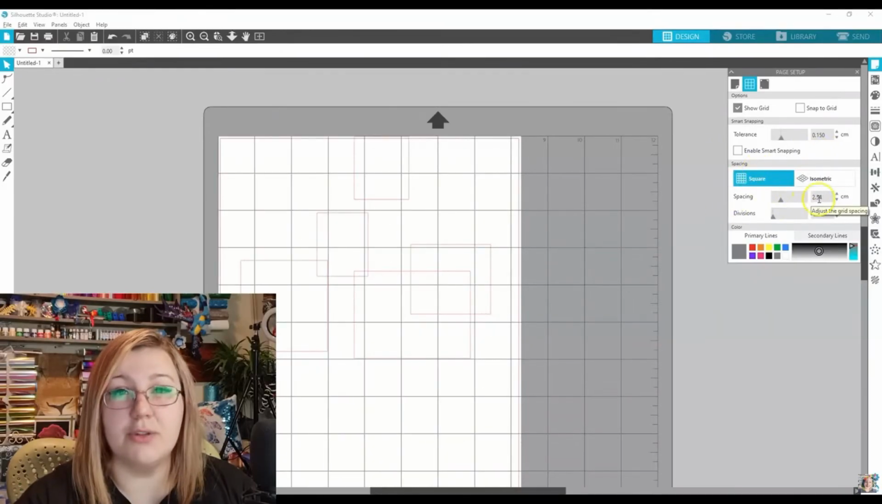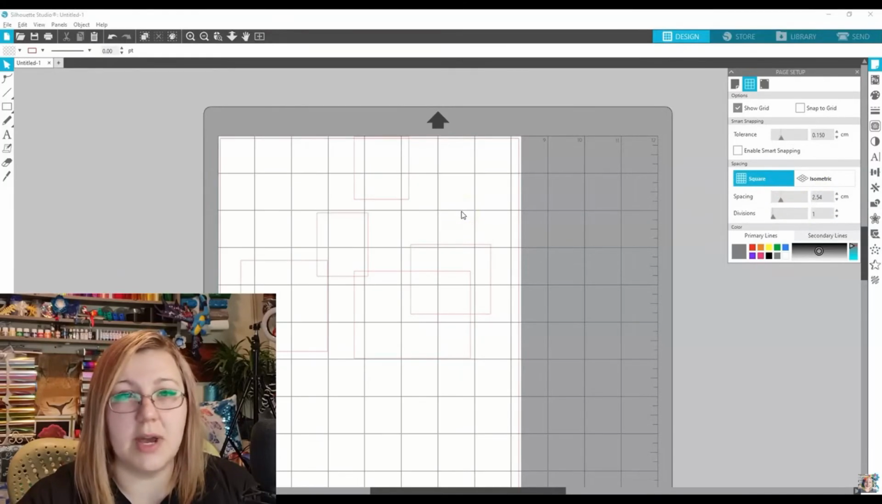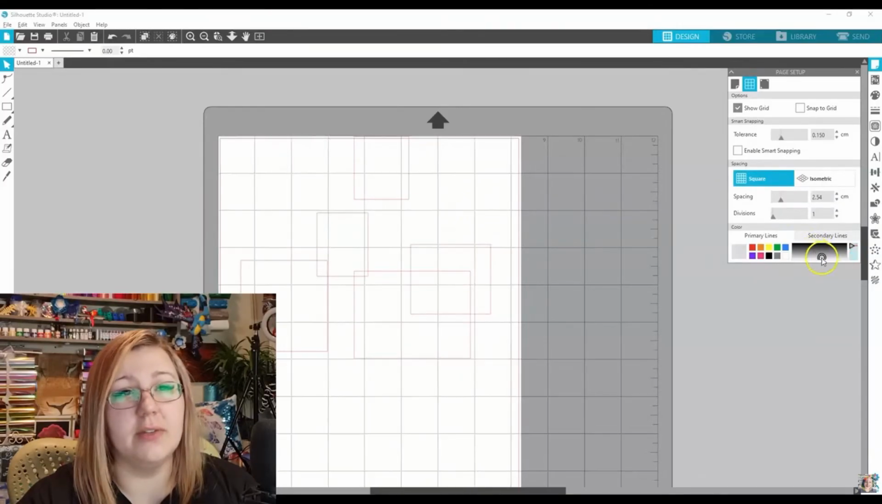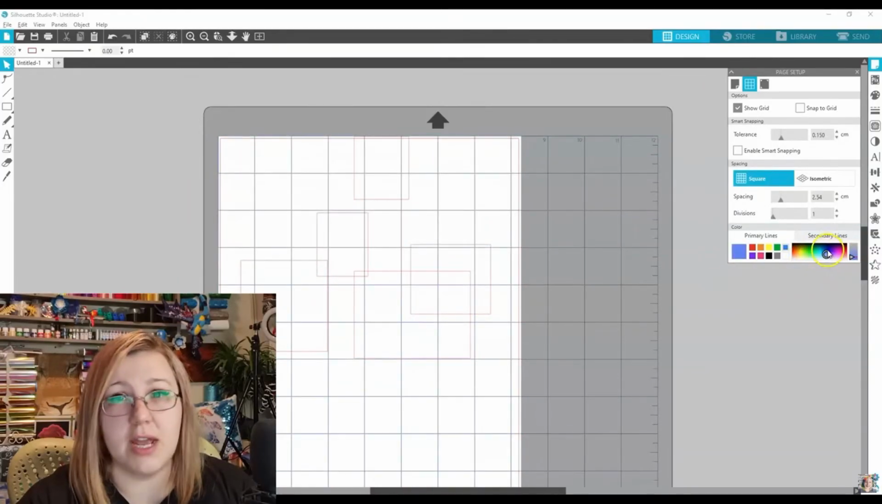I have mine set to 2.54 centimeters, as that is what 1 inch is in the metric system, just because it directly relates to what I see in the cutting mat, so I leave that there. And then you can change the color of the lines as well. So if you want them a little bit lighter, or if you want them blue, green, red, whatever color you want, you can change that there too.